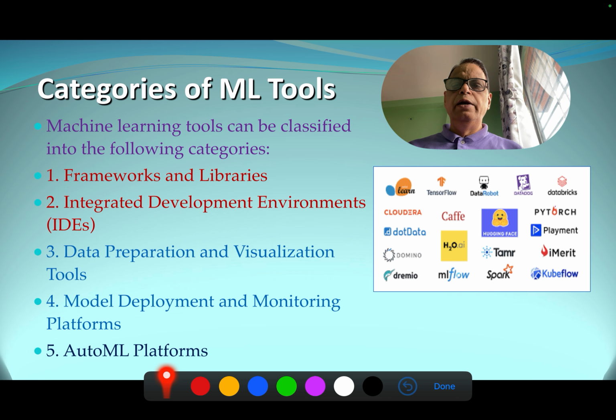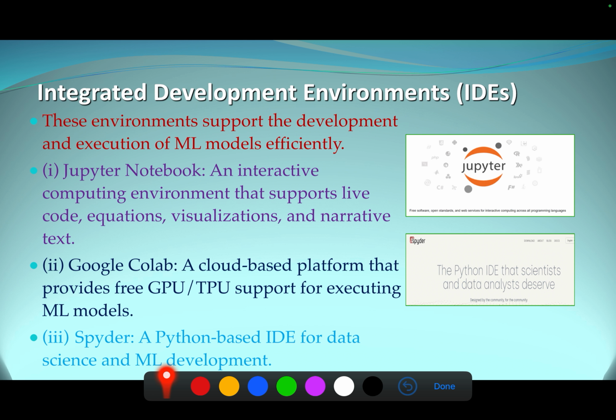There are certain tools with the help of which you can deploy your AI model and monitor the performance of the model. And also you will find that there are certain auto machine learning platforms available. They are very simple to use, and therefore a student can make use of different tools as per the requirement of the project. Now let us understand in this session some integrated development environments, or IDEs.